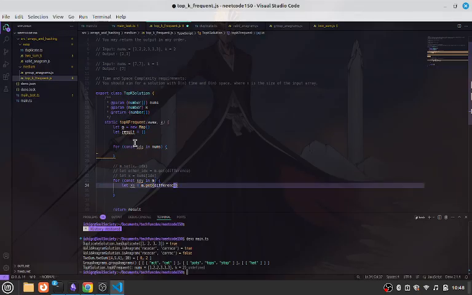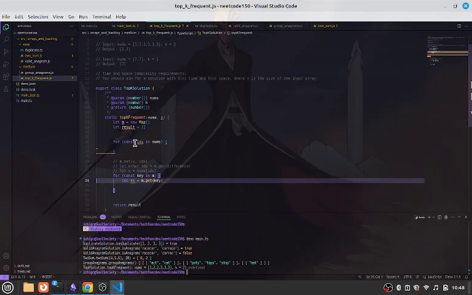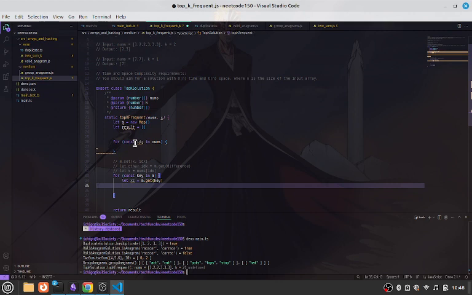Get the key here. The key should be the number. Key is a string.